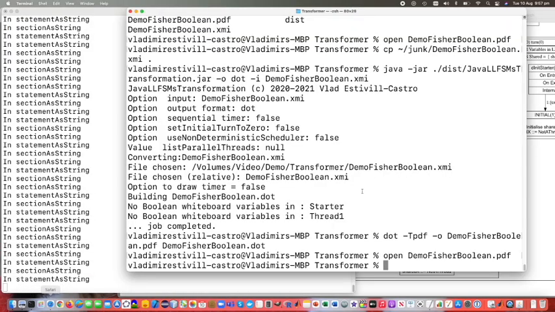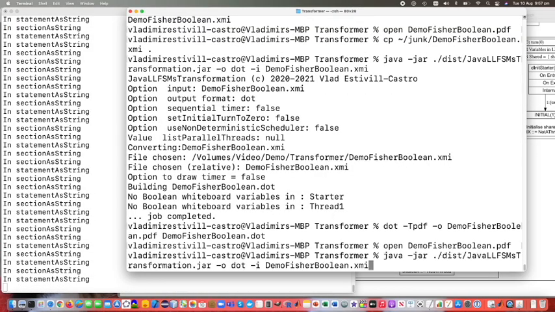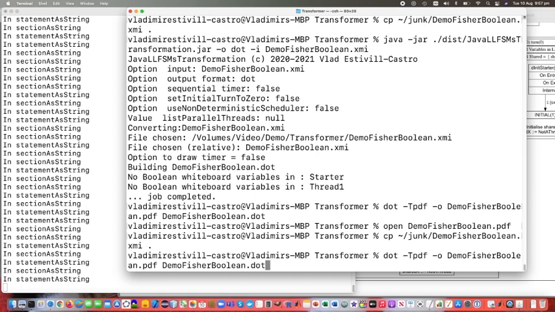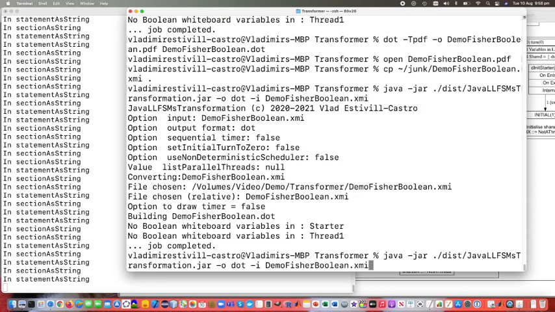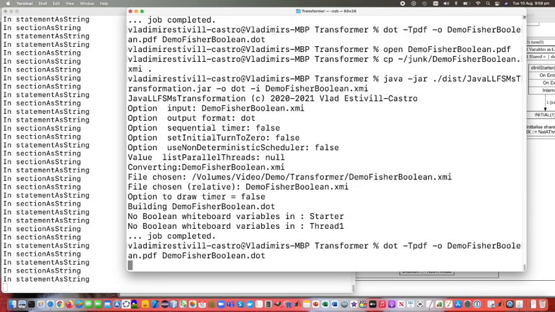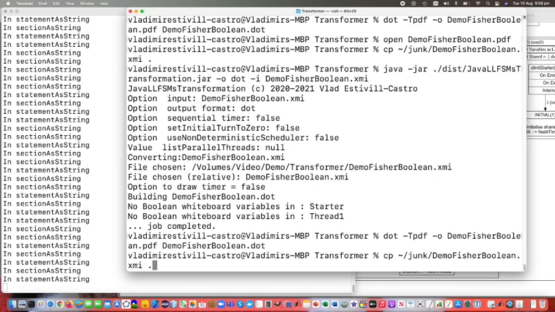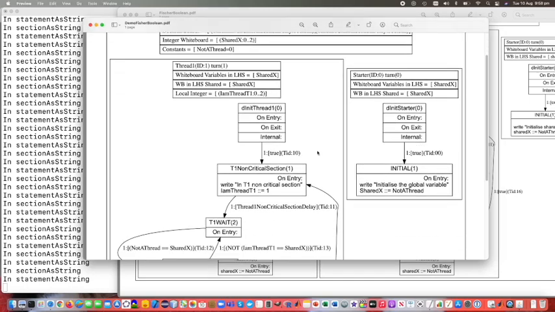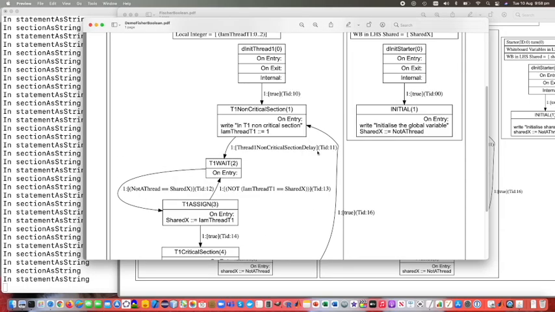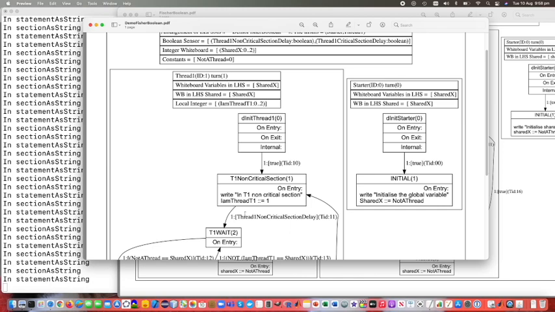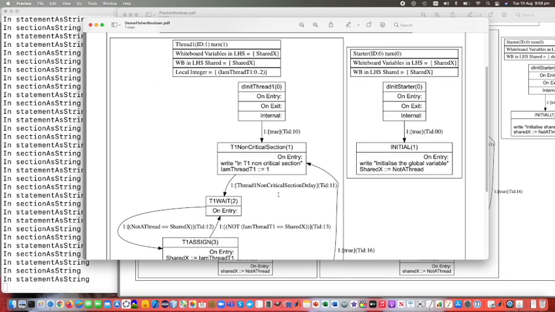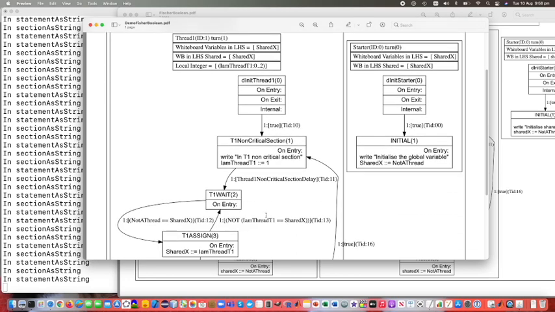So I'm going to use the transformer again. I copy the produced file from the editor, I translate it, I apply dot, and then I open it, and here it comes, and we have our full first thread here. All right, so I'll leave it as an exercise for you to produce the other one, but it's exactly a copy of this one, just with slightly different names.